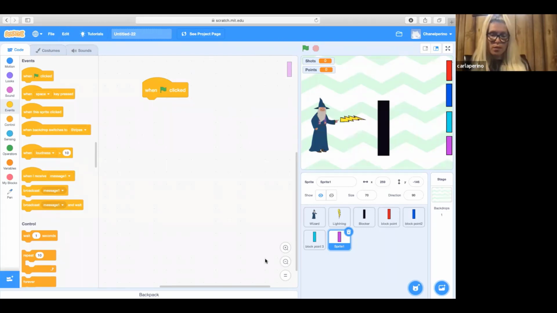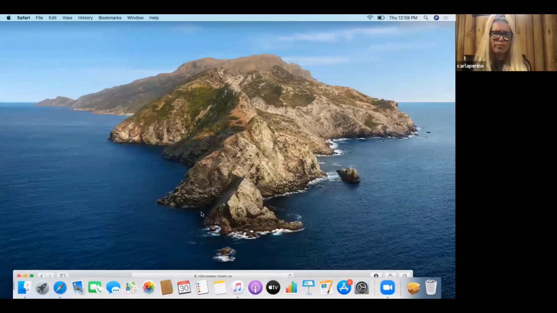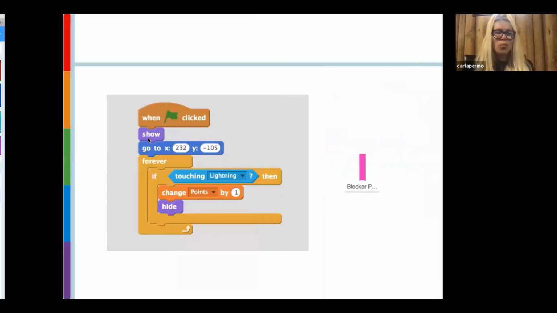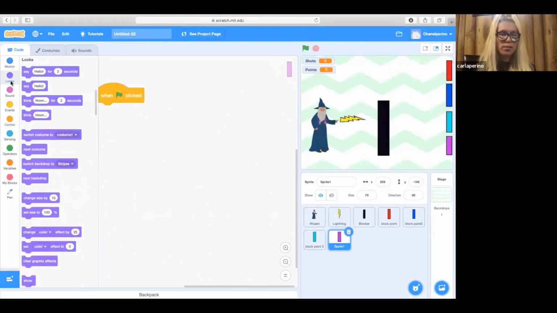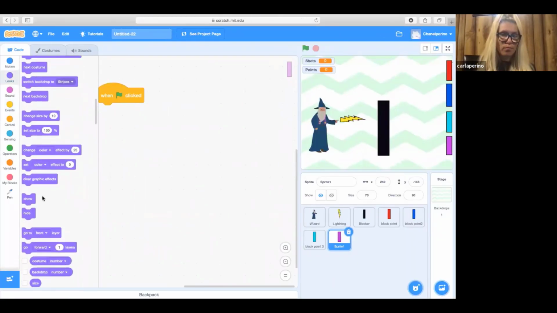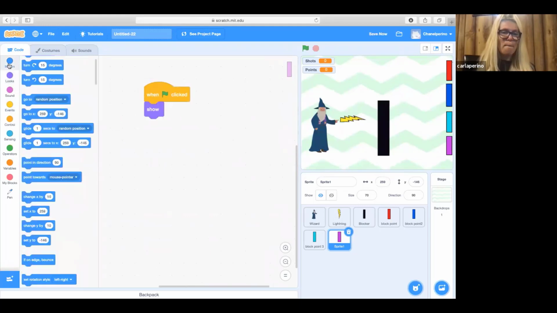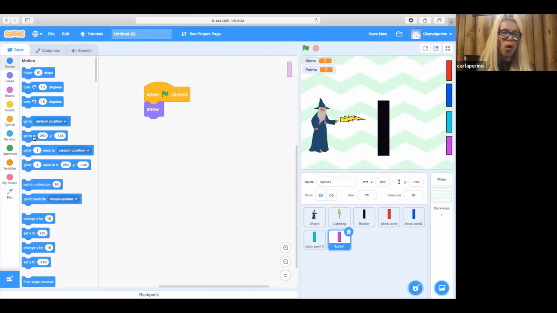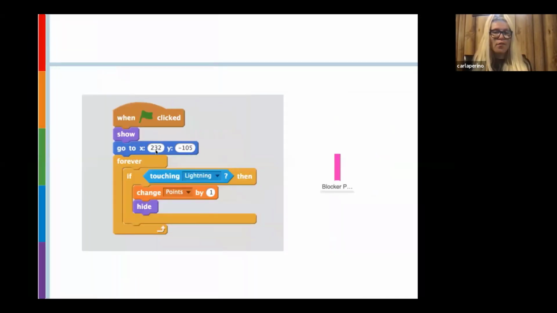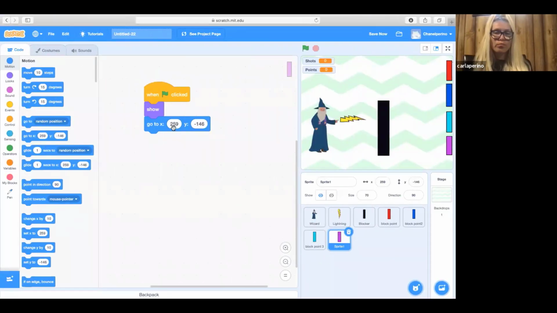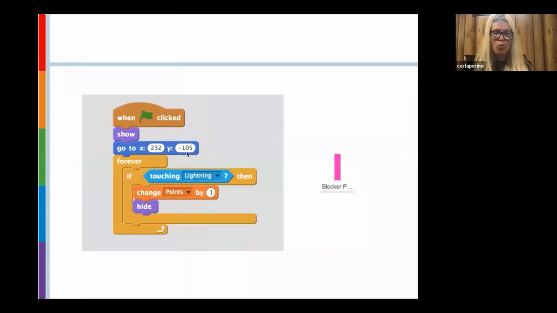Okay, so last one, guys, for this pink one. We're going to use that show button in looks, and we're going to use that motion, go to X and Y. I'm going to get those numbers in a second to you. Now the first one is 232, 232 and a negative 105.